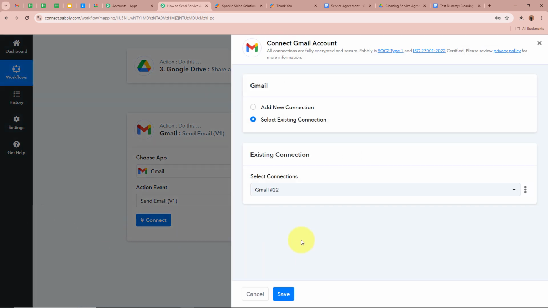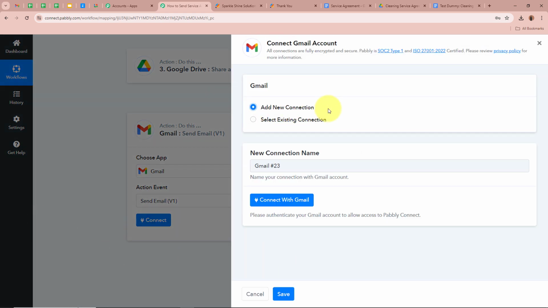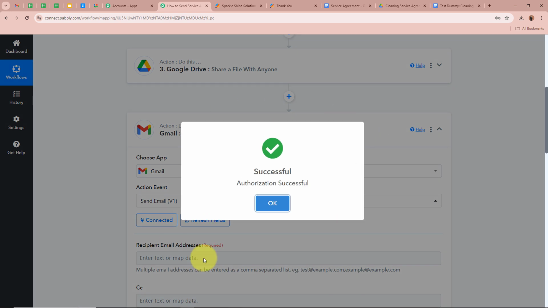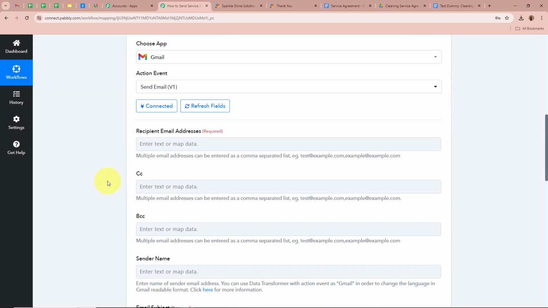In order to connect Gmail to Pabbly Connect, a new window is going to appear on which click on Add New Connection. But if you want, you can select the existing connection. After that, click on Sign In with Gmail. Then a new window is going to appear which is asking for permission. I'm going to click on Allow. As the data is perfectly safe with Pabbly Connect, I'm going to click on Allow right over here. As you can see, we successfully authorized Gmail to Pabbly Connect.